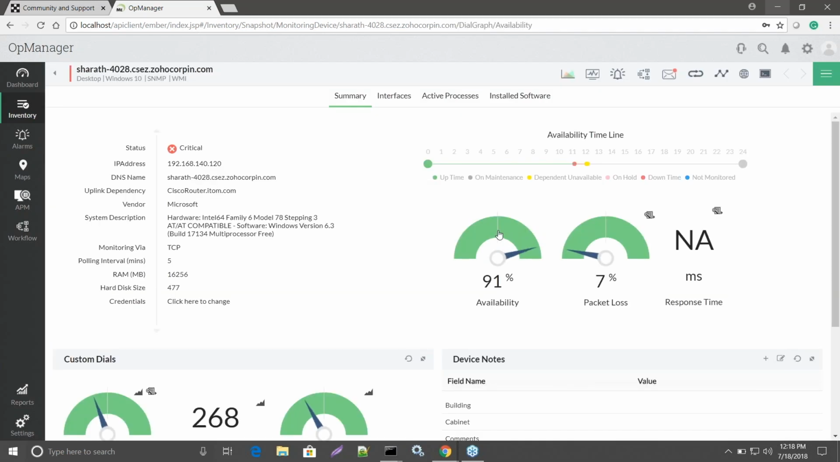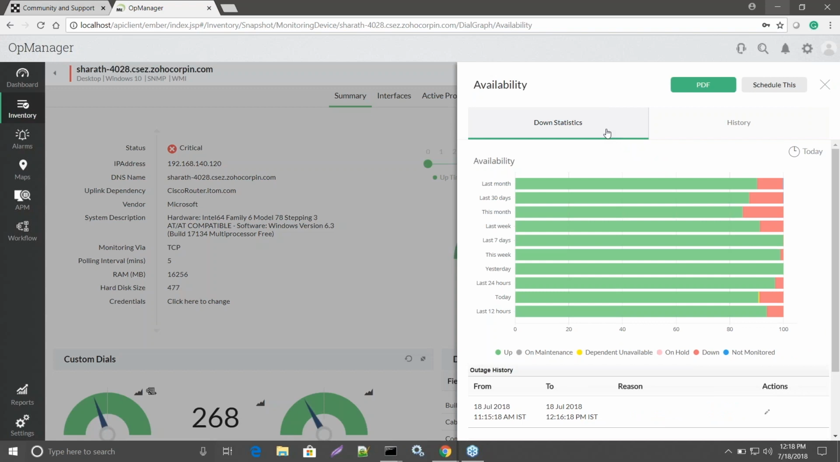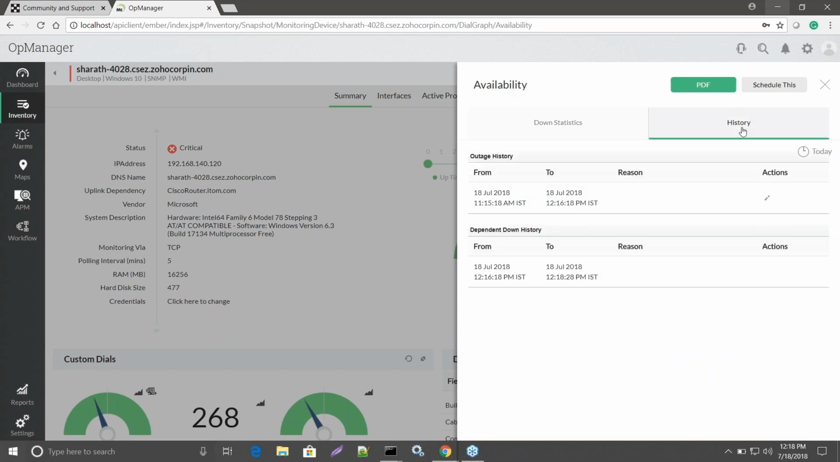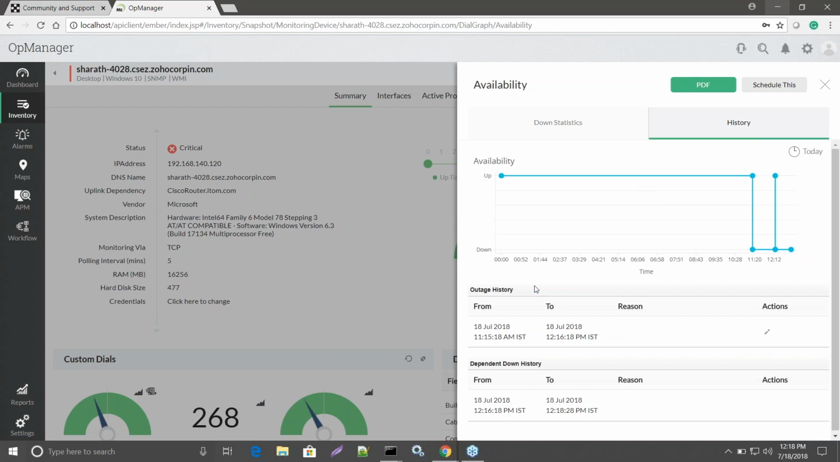Clicking on the availability dial takes me to the availability statistics. I can see the down statistics right here for a couple of time periods. My device seems to be up and at times it goes down. When I click on history, it gives me the detailed outage history, and it also tells me about the dependent down history and all the other details.